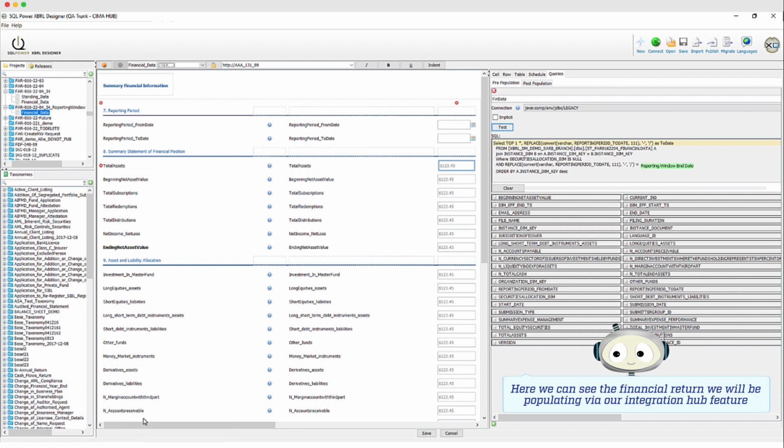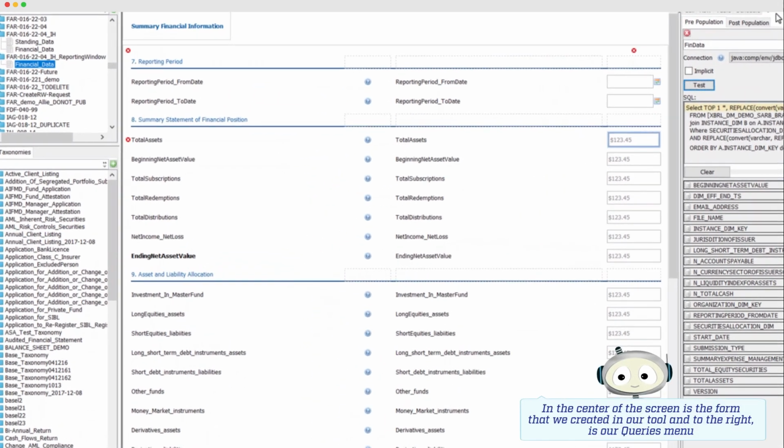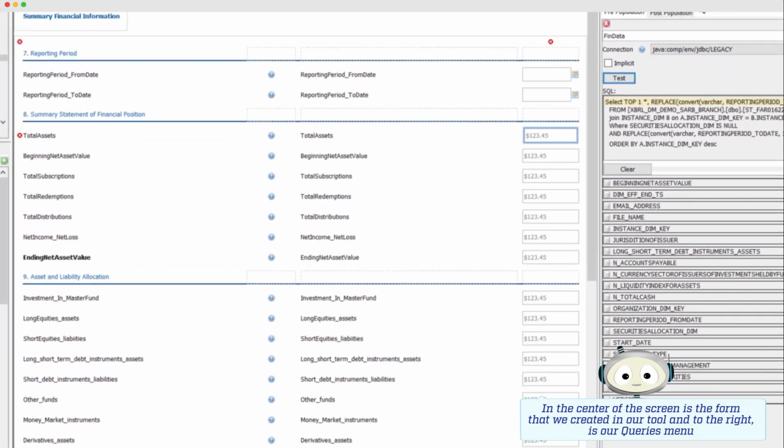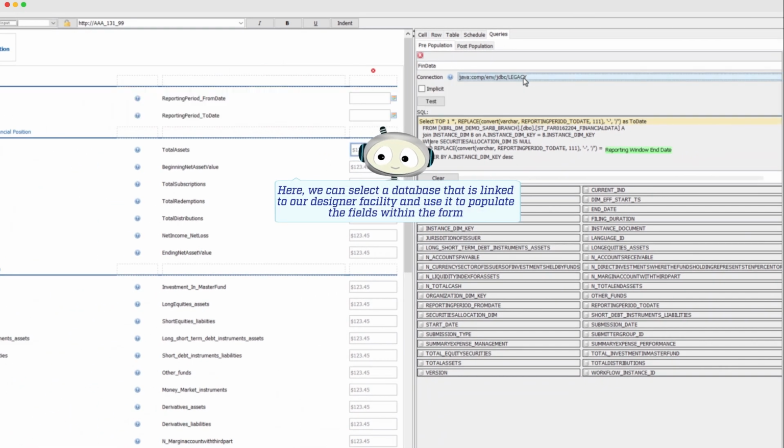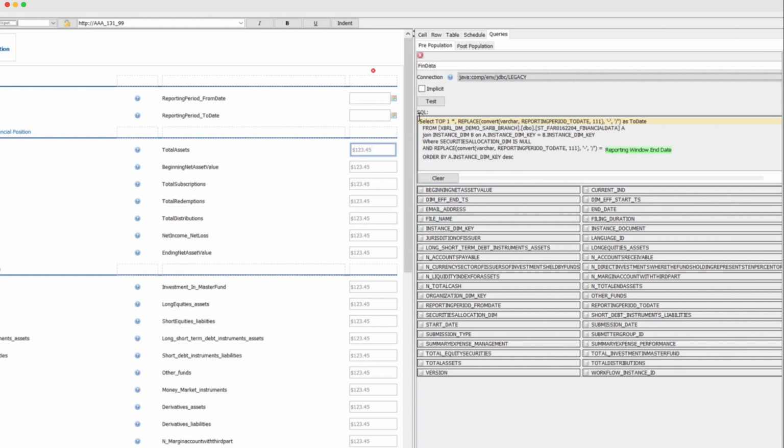On the screen, you will see the financial return we will be populating via our Integration Hub feature. In the center of the screen is the form that we created in our tool, and to the right is our Queries menu. Here, we can select a database that is linked to our designer facility and use it to populate the fields within the form.